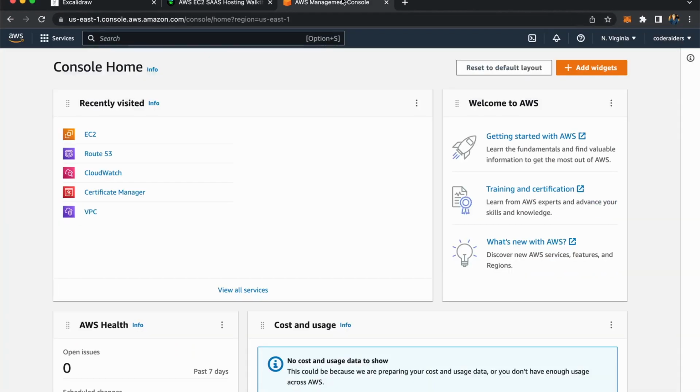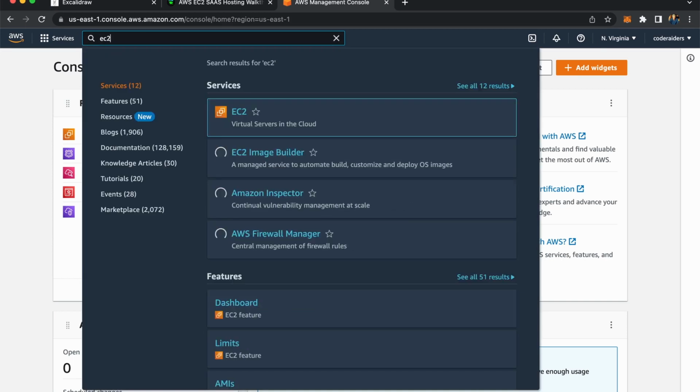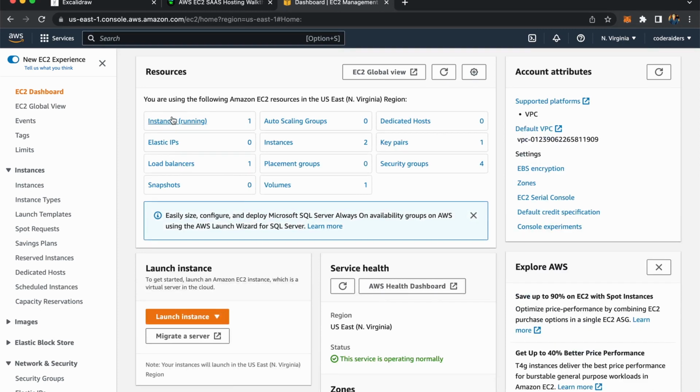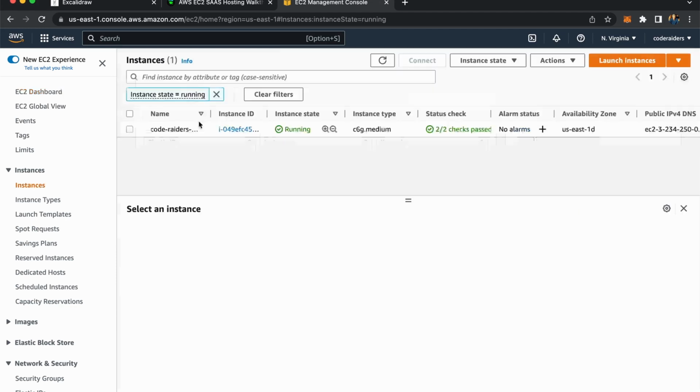Right, let's get started. So head over to AWS and then just go here and type in EC2 and make sure you go to the EC2 area. Now you'll see instances running. Yours might say 0, mine says 1, because I have CodeRaiders actually, funnily enough, running here right now.